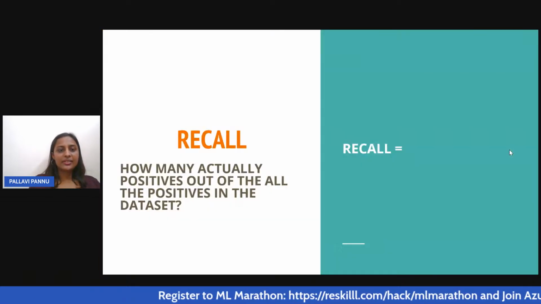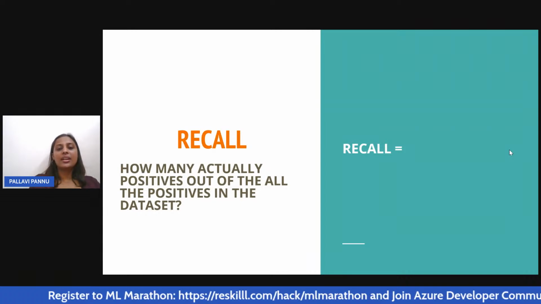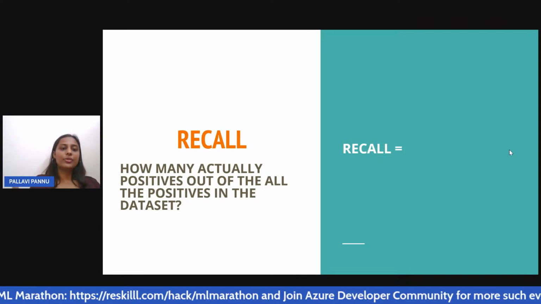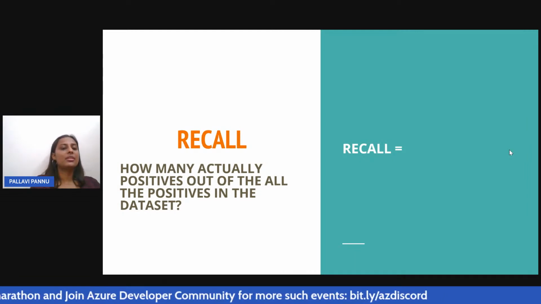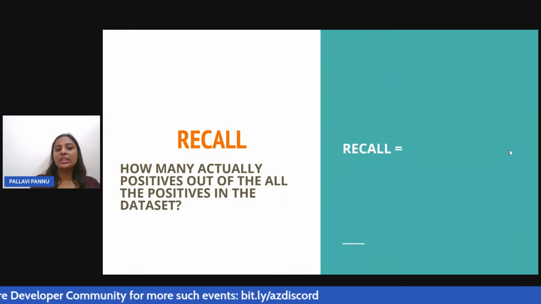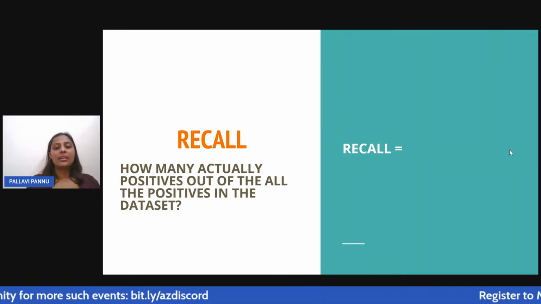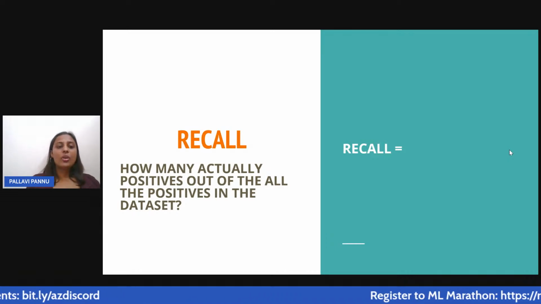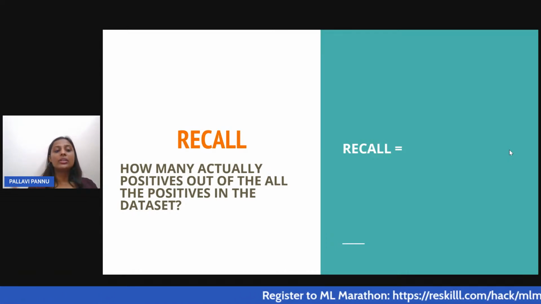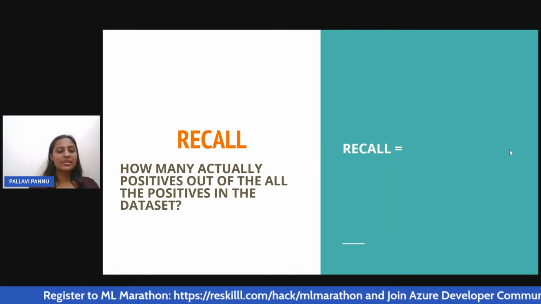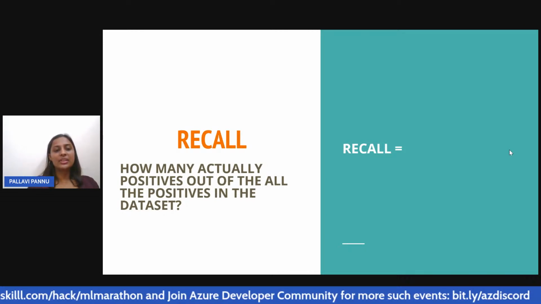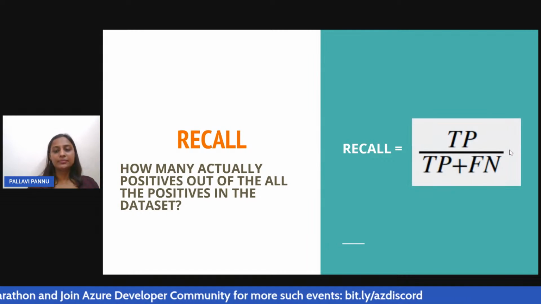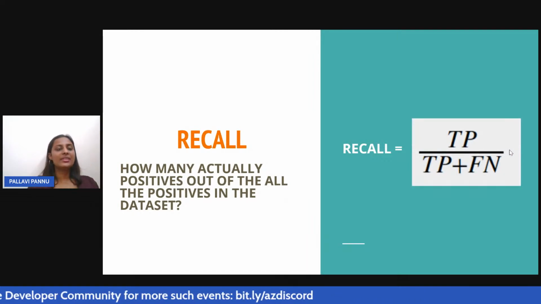Next I'll be telling you about recall. These are all the metrics that I asked you about in the hackathon: precision, recall, and the F1 score. I'm explaining them one by one. In recall, how many are actually positive out of all the positives in the data set? I want you to derive this from the confusion matrix. It's simple: TP divided by TP plus FN.